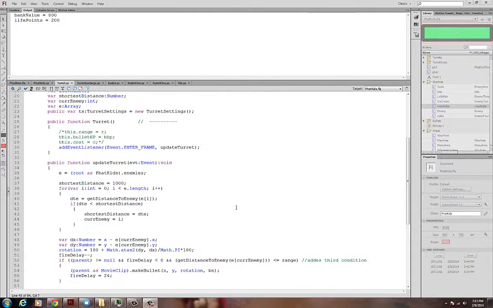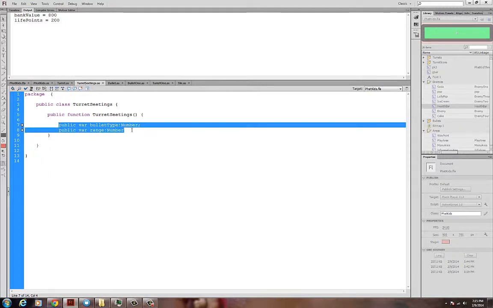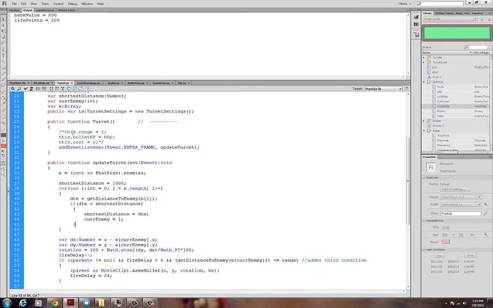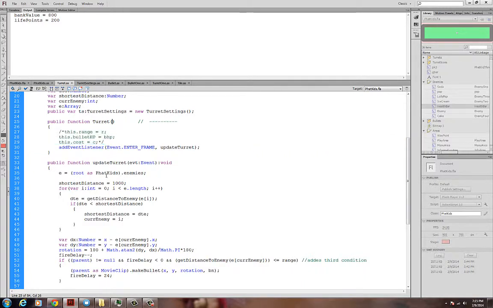Okay, in this next section we're going to change things around a little bit. We've already created our turret settings class, and the reason we did this is I was just sending too many parameters in through the super, and so this is a way to get around that. Inside my turret, I have gotten rid of all of these input parameters. Notice that my constructor function has no parameters coming into it, so cost and bullet hit points and range.